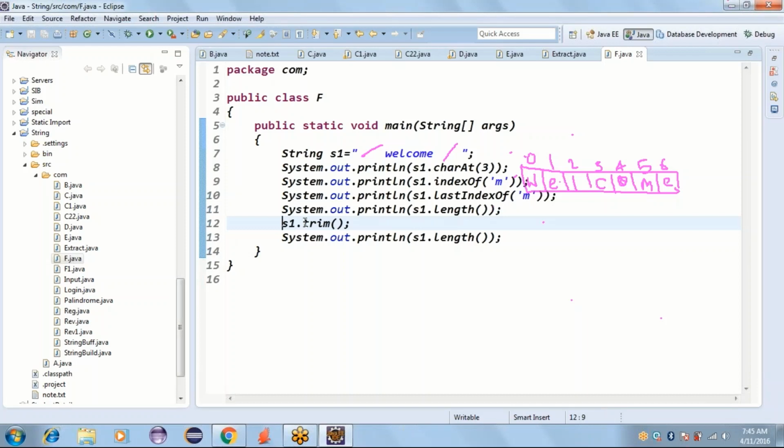Immutable, what did you understand? What is the meaning of immutable? Good. So this is an important one. You have to remember this about the String class. Now, that's all about the string. Nothing is much more than this.